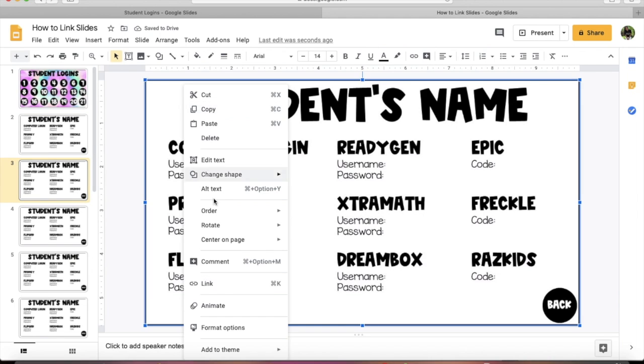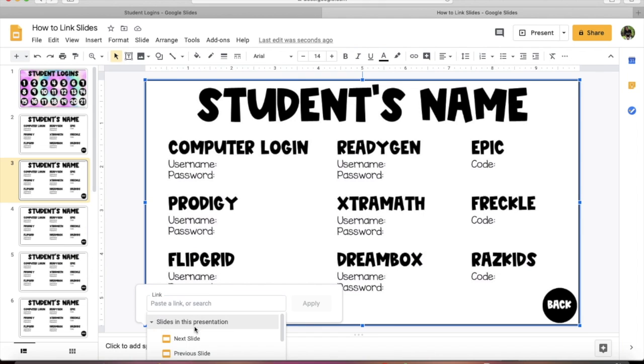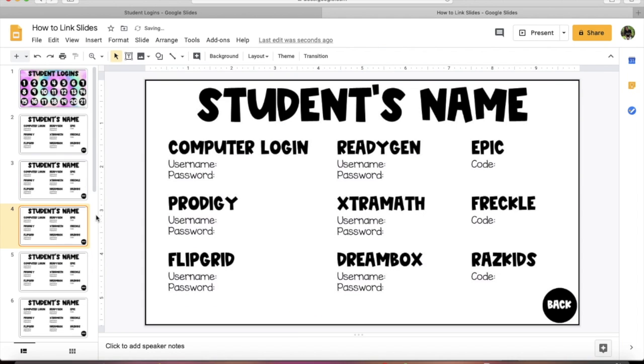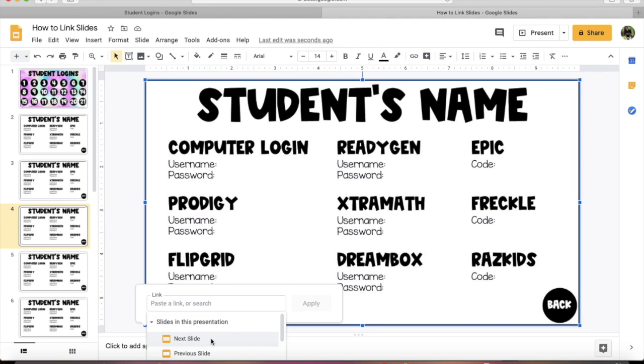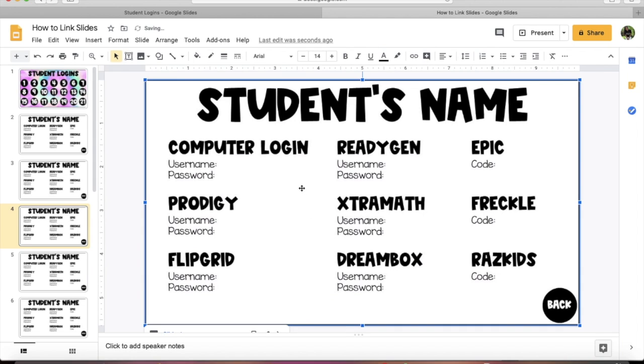Same thing for slide 3. I'm going to link it to slide 3 because I want it to stay on slide 3 when I'm there. You would just continue to do this step over and over again until you've done all your slides. So slide 4, because I want it to stay on slide 4 when I get there.